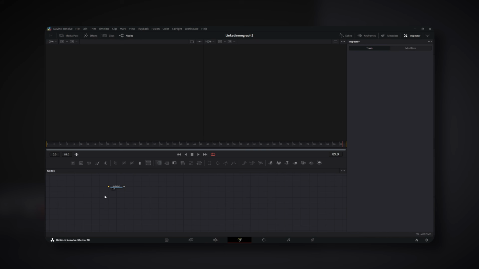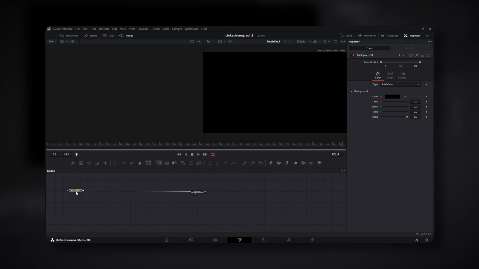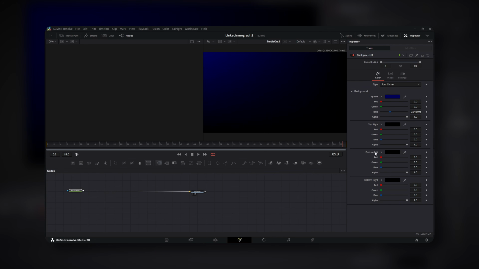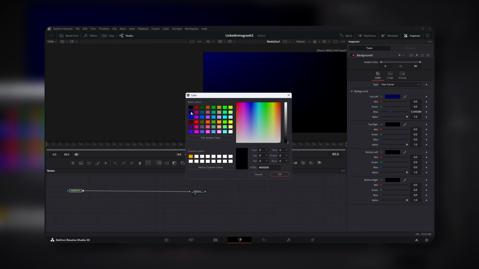Okay, so now once we've got this opened up in the Fusion page, the first thing that we're going to do is we're going to create our background. So we're going to drag in a background node, connect it to the media out, then change the type to 4-corner. And so now what I'm going to do is I'm going to change the top left color to a dark bluish color. And I'll do the same for the bottom right color.